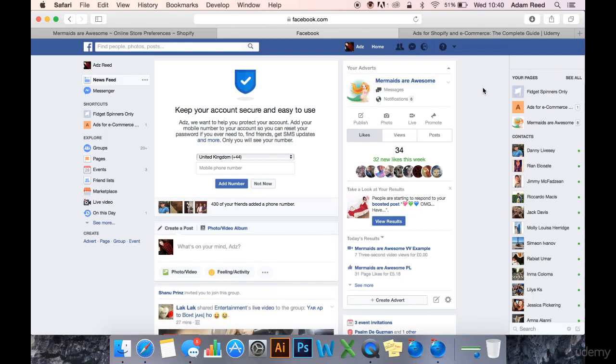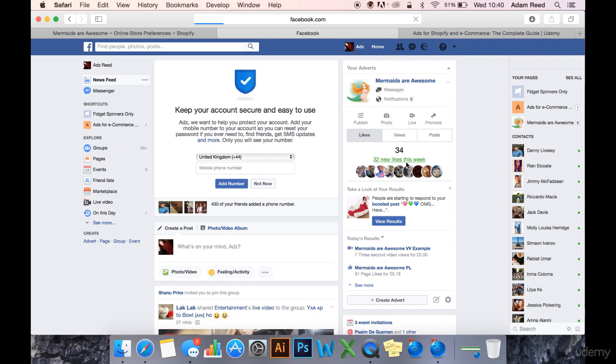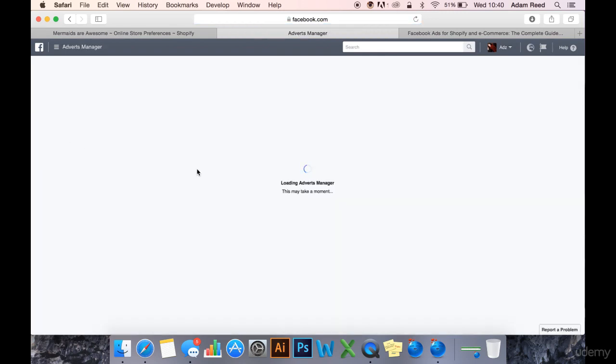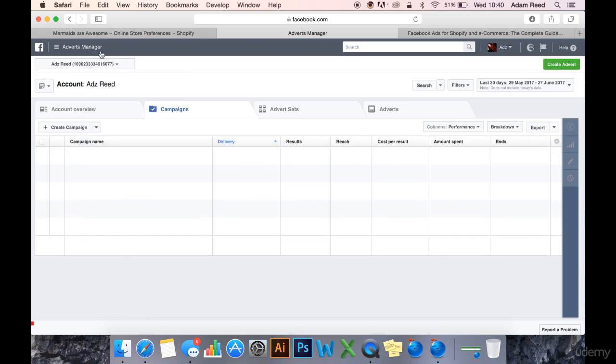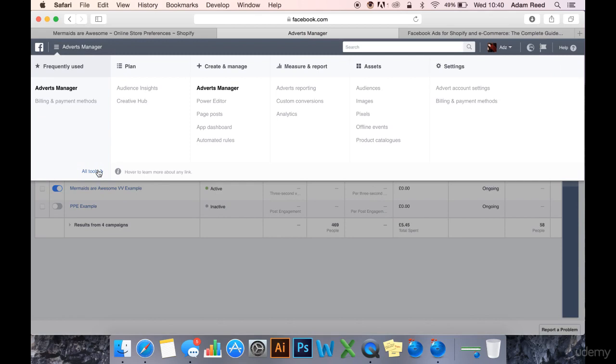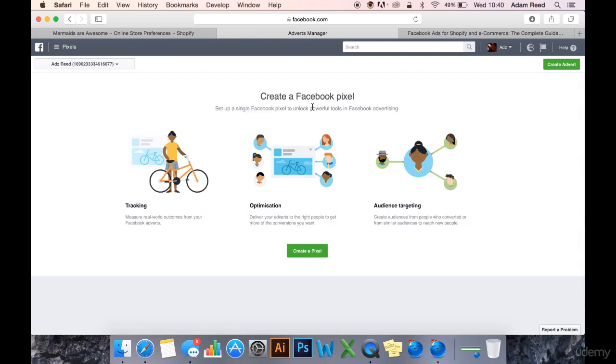So let's create a Facebook pixel that we can use on our Shopify or e-commerce website. Head over to Ads Manager. You want to click the drop down, All Tools, Assets, Pixels. And now you want to create a pixel.